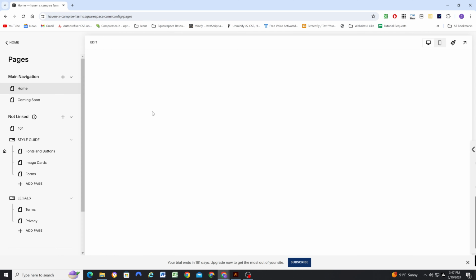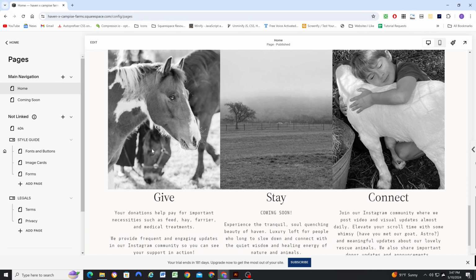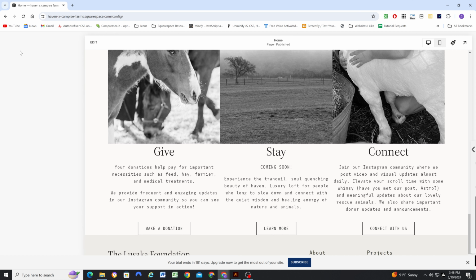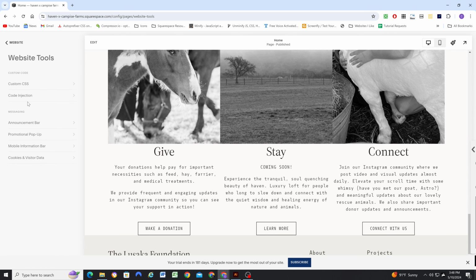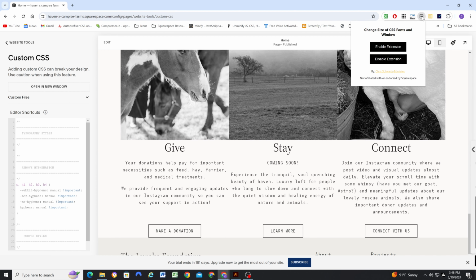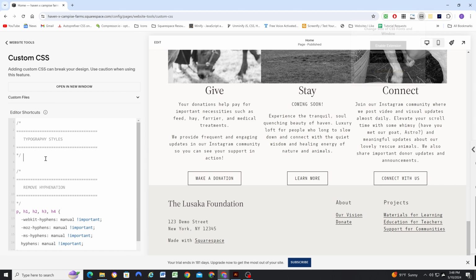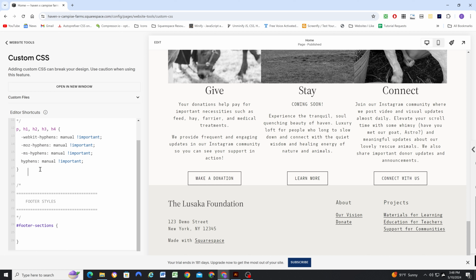I just need to go ahead and add my CSS for the hover effects. So what I need to do is go to the custom CSS window. So we'll go to Pages, Website Tools, Custom CSS, and let me go ahead and make the window a little bit bigger here. And it should be much easier for you guys to see as I'm writing it.